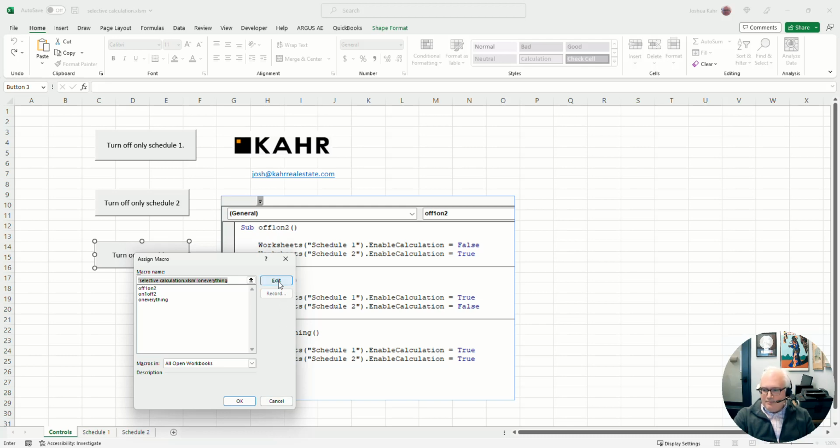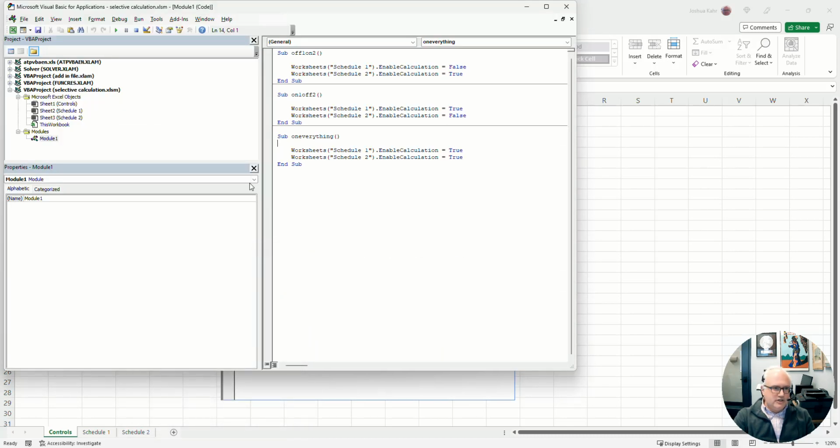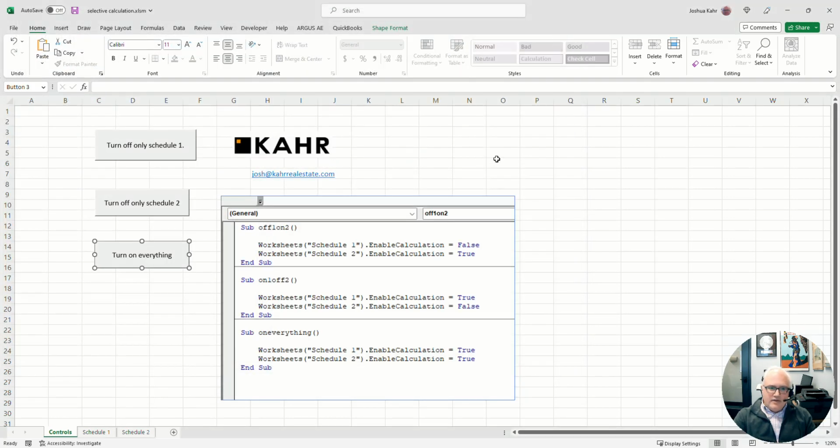And if I pop the hood of the car and I look at the engine, we can see that I built some very simple subroutines. Off on 1, on 2 says turn off the first schedule, turn on the second. This one does the reverse. This one turns on everything. Again, Visual Basic in its most elementary form is kind of elementary. It's not, I think, that hard to understand. And now that I've hooked it up to buttons, basically I can control stuff.